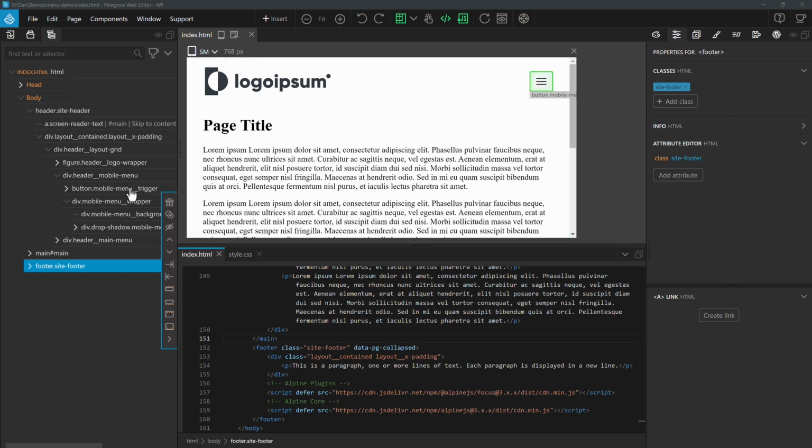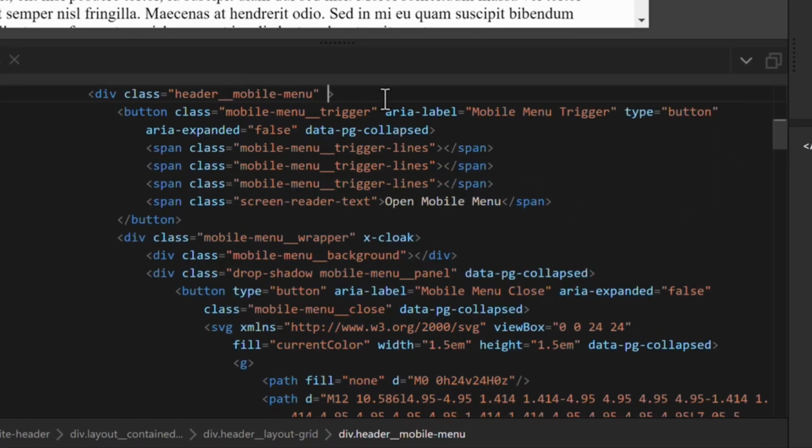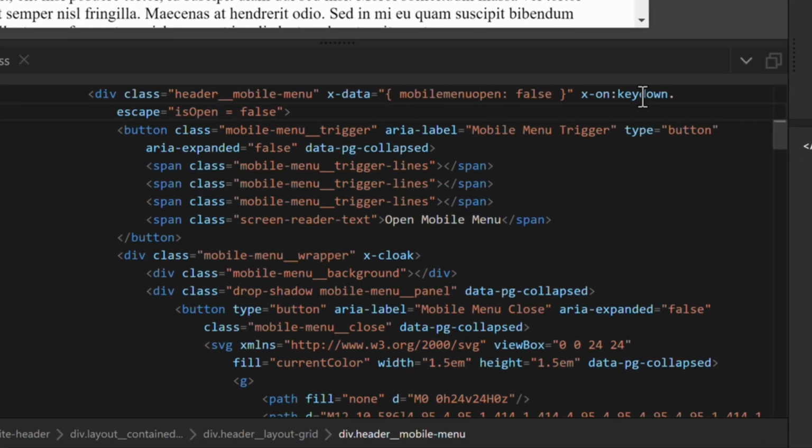So let's come over to our tree view, and I'm going to select my header mobile menu div. This is where I'm going to put my x-data attribute that tells Alpine what to do. So what this is saying is that we're going to start off with our mobile menu open set to false, and we're going to listen for any time that the escape key is used, and we're going to set is open to false.